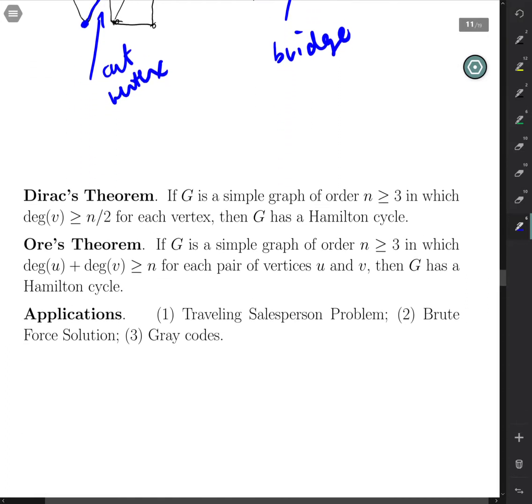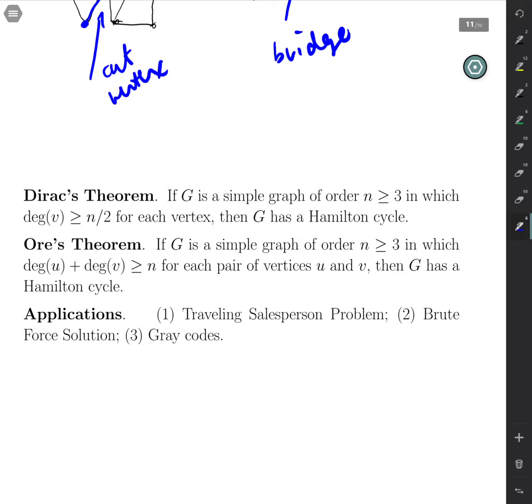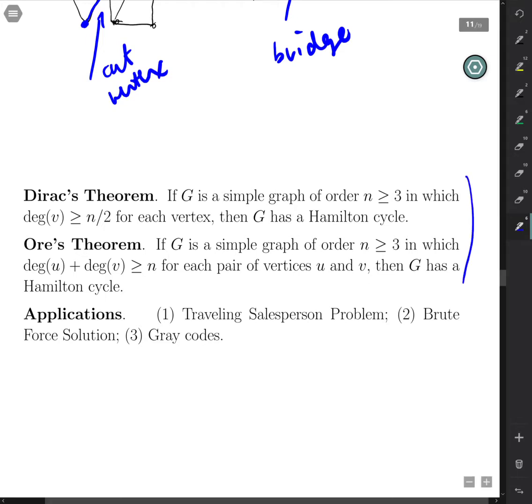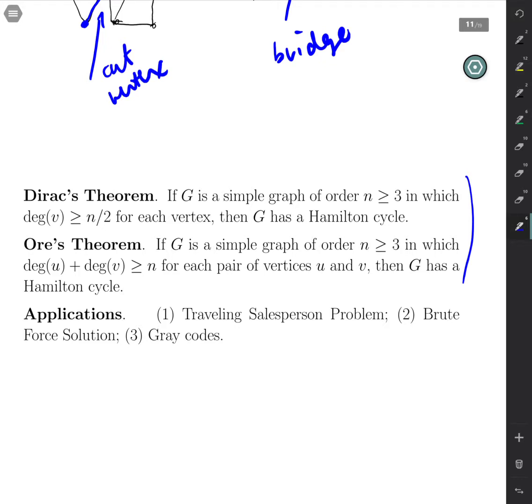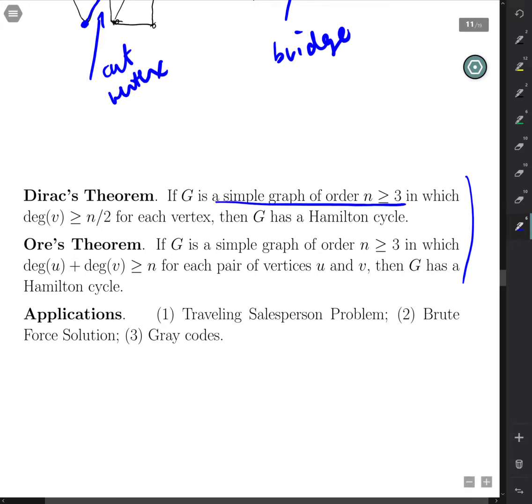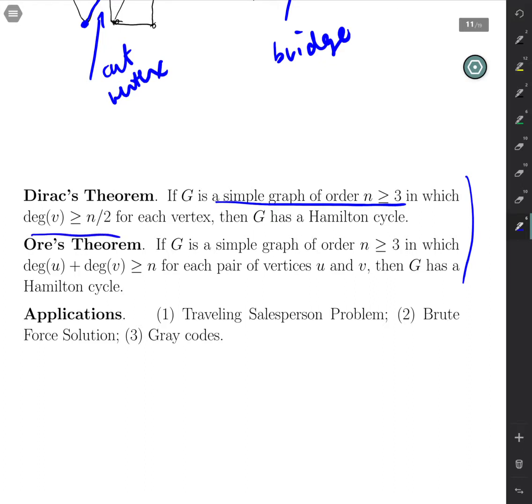There are a couple of theorems that tell us in certain cases when there is a Hamilton cycle. These were discovered in the 1950s and 1960s. Let me back up and just say both of them say something like: if the degree at each vertex is large enough, or if there are enough edges, you're going to be able to find a Hamilton cycle that goes through every vertex and returns to the start. Dirac's theorem: you have a simple graph of order n greater than or equal to 3, in which each vertex has a degree greater than or equal to half the order of the graph, half the number of vertices.